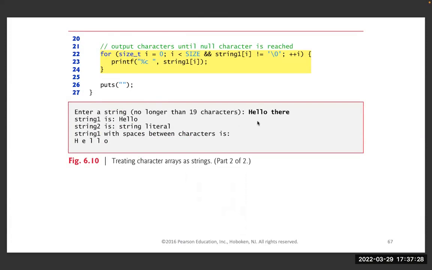Okay, so this is another example. So "hello space there" means there's a space here. So actually the string one just accepts the first word, hello, right? Then this is hello, HELL.